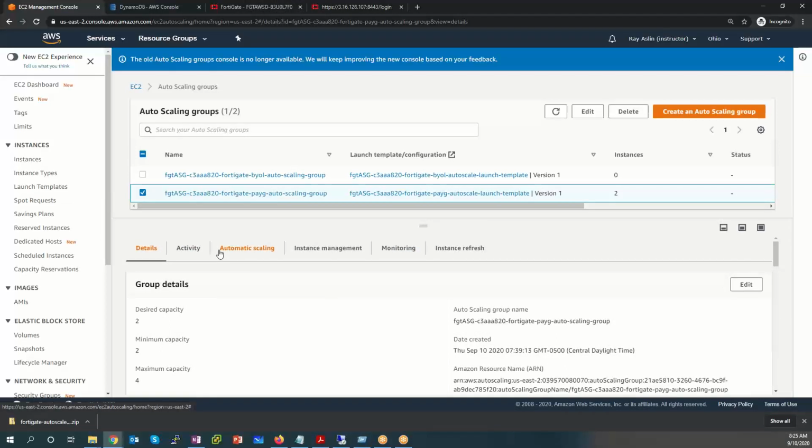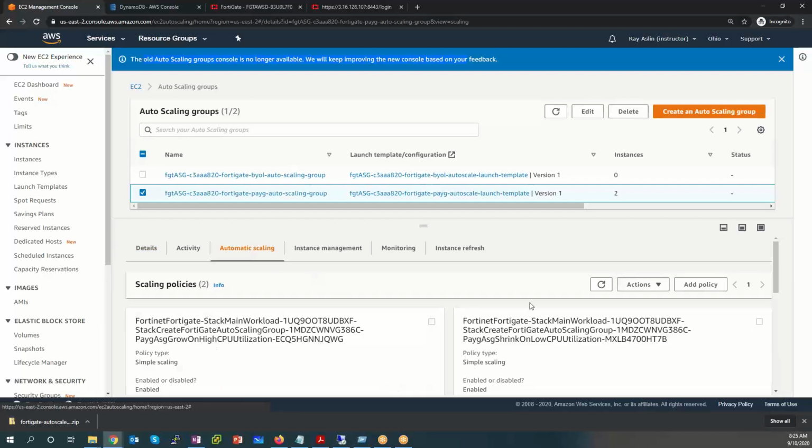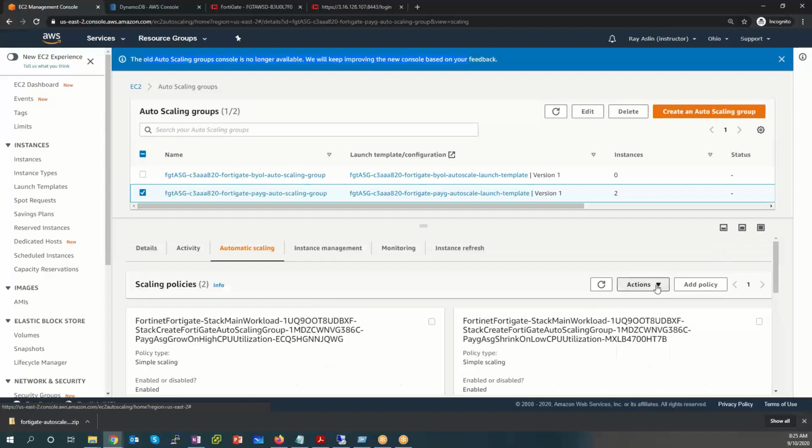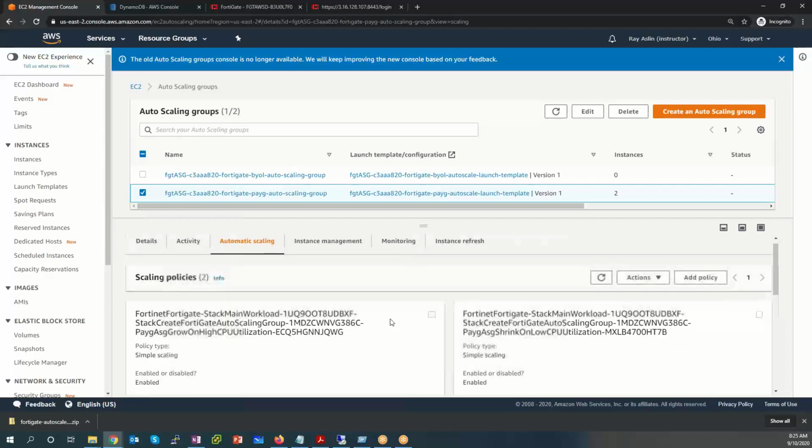Let's see, this should be under, they've changed the GUI here. The old auto scaling group console is no longer available. Yes, you guys have made a little change here. I see that. What I'm looking for, we've got activity. I wonder if it's listed here now. Automatic scaling, scaling policies, actions, 2 policies.